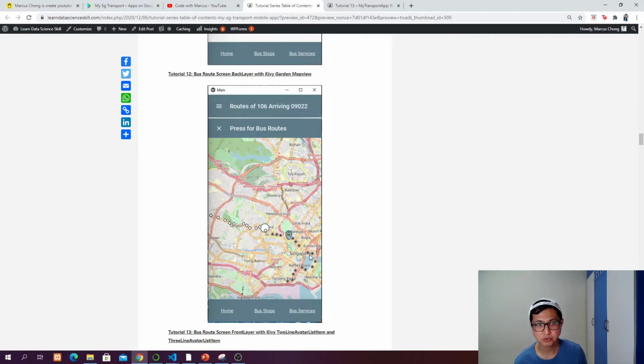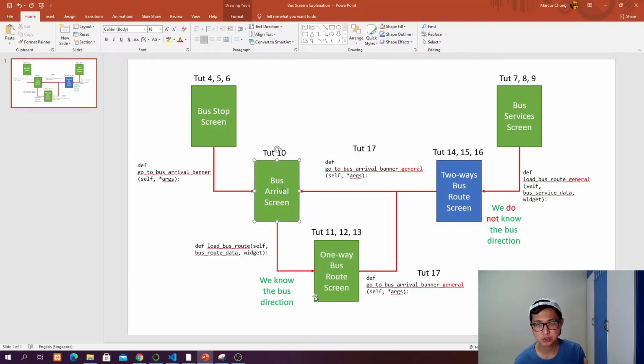So if you have two directions, we are not going to display here, because we are aware about the direction of the bus, we are aware about the bus service number and the bus stop number. So here we only want to show the current bus direction.